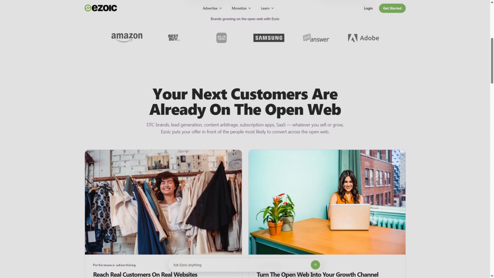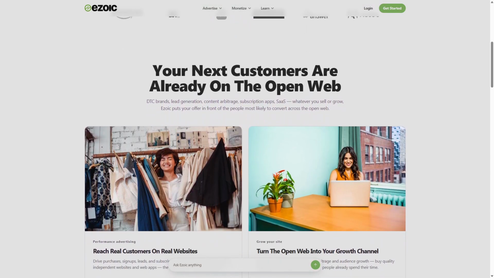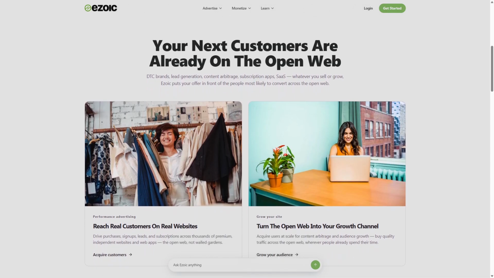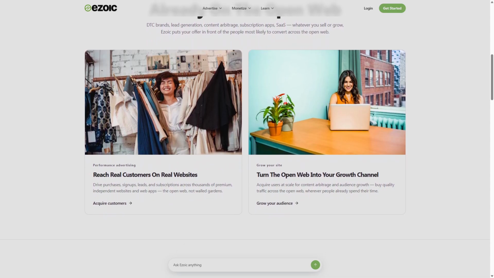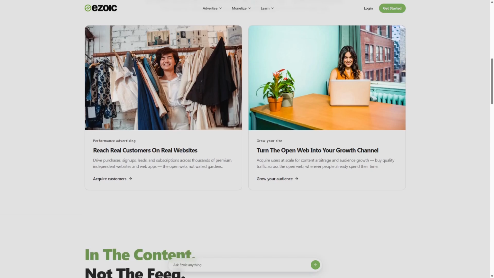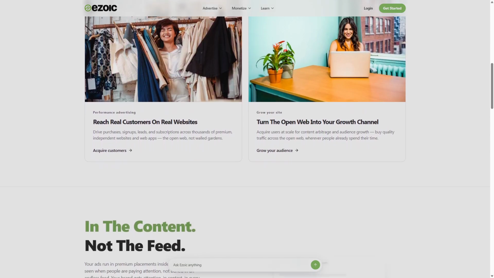Navigating the Ezoic dashboard, you'll find a user-friendly interface that allows you to track your earnings and make adjustments in real time. What stands out is its ability to conduct A/B testing automatically, which can be a game changer for those who aren't tech savvy.